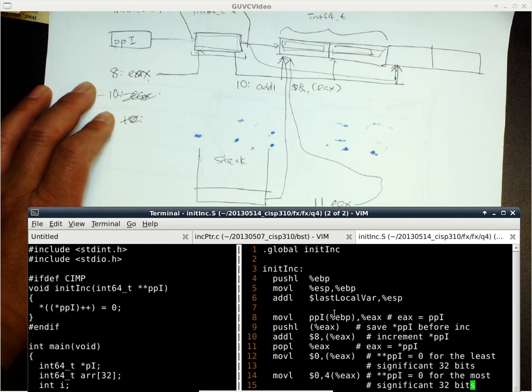So the assembly code implementation is correct if you follow it step by step. It's just kind of messy because we have all those operators: dereference, post increment, and then another dereference. You just have to do it in the right order.